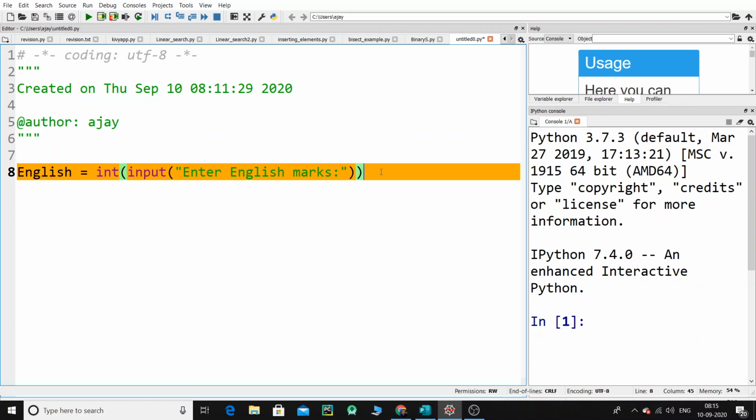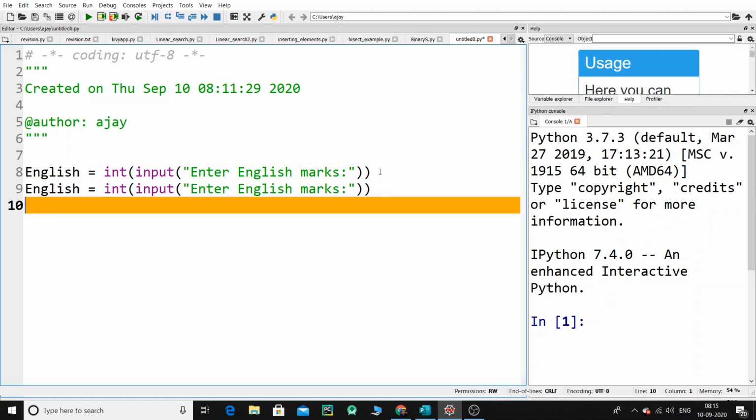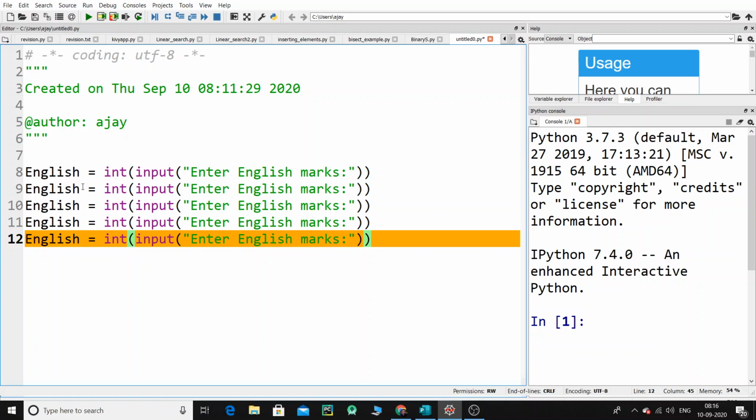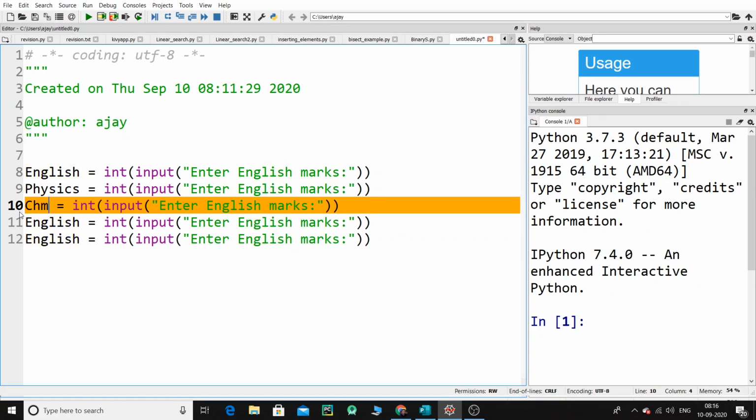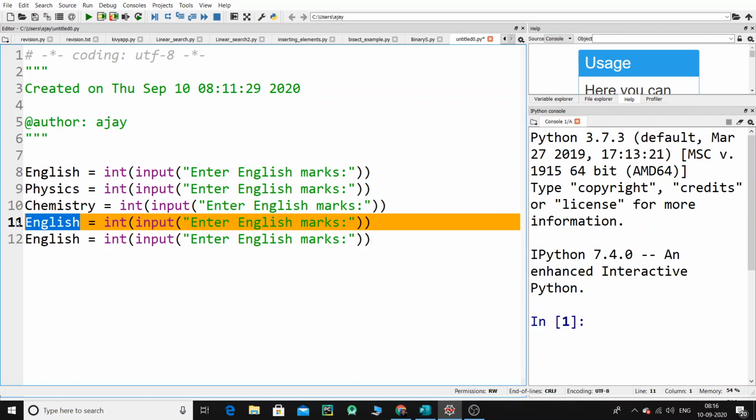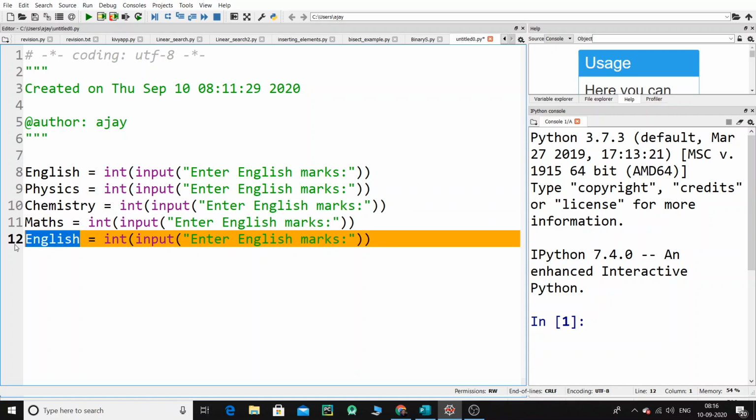Okay, and then let me just copy this and paste this. This is one, this will be the second, this will be the third, fourth and fifth. Let me just change the name of the subject. So first was English, second I can take something like physics, and this I will make chemistry, and this I will make maths, and at the last I'm going to make this computers. Okay, computer science, or I'll just keep it as computer. So these are the 5 subjects, children.